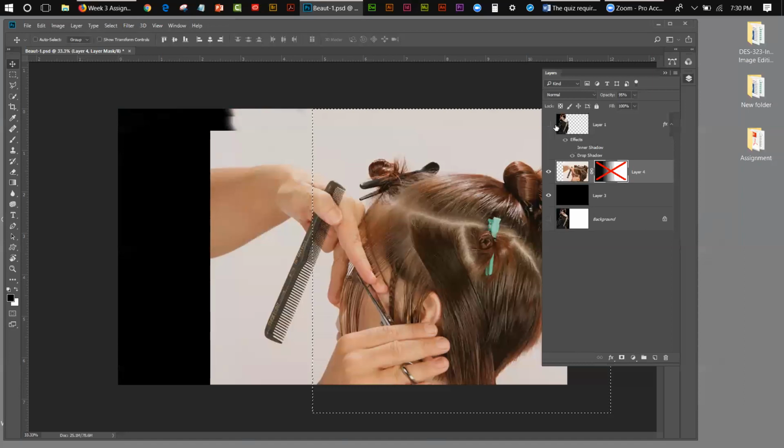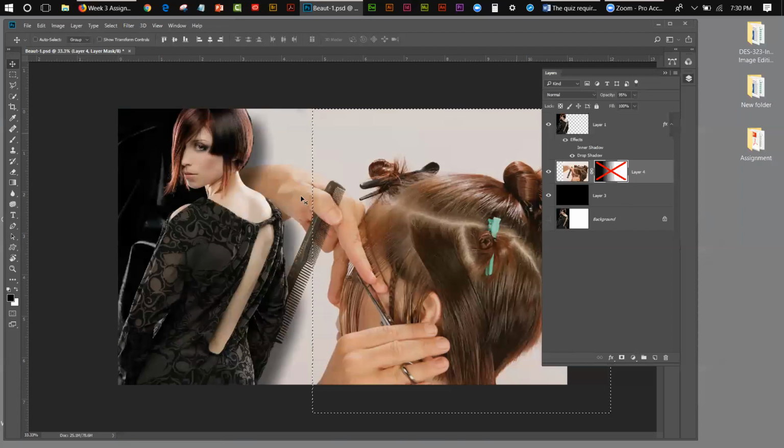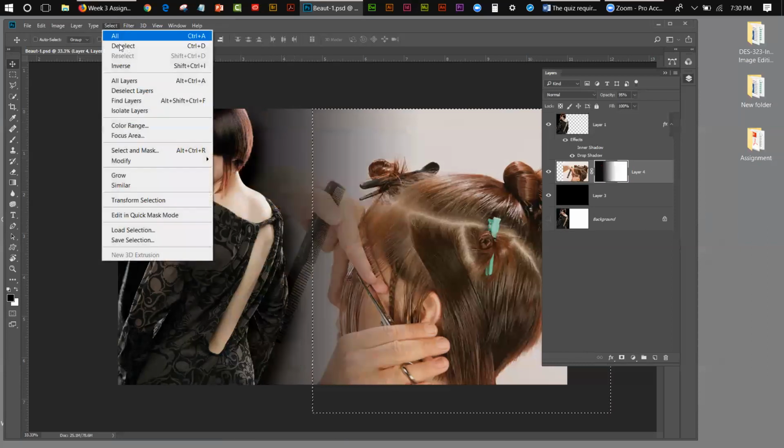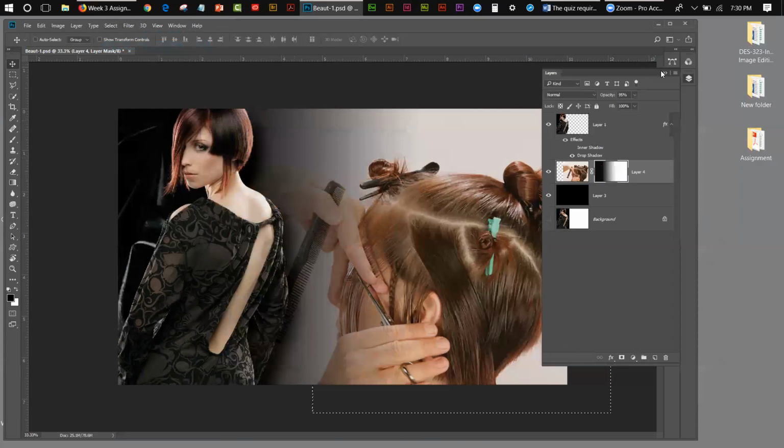Yeah. Right. And if you put this girl in front of it, you can see the effect is lost, isn't it? But if you enable the mask, now all of a sudden, you go select, deselect, and the overall image works very well. Okay? Cool. All right.